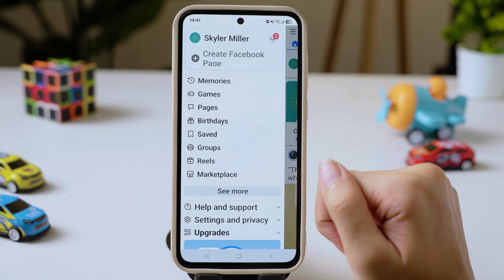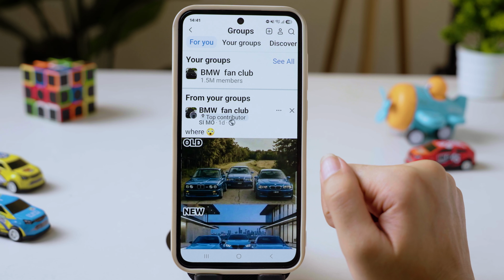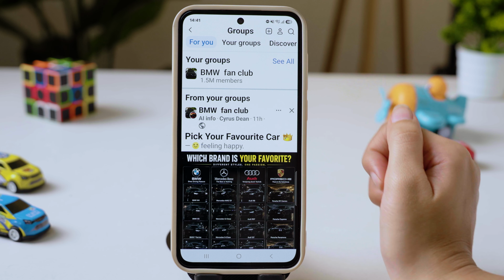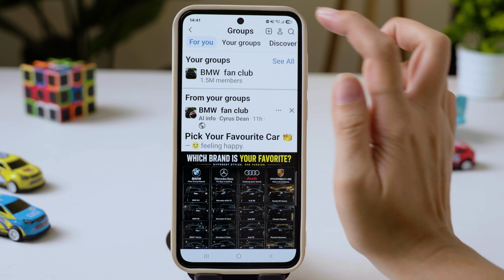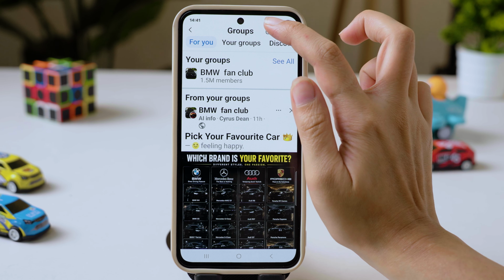From here, go to the category of groups. Once you come here, on top you can see a plus button. Tap on it. Now from here, tap on the Create a Group option. Once you come here, start by entering the name of your group first.